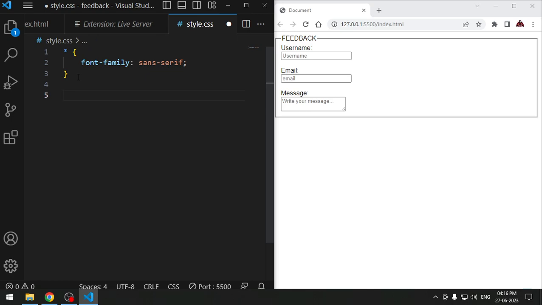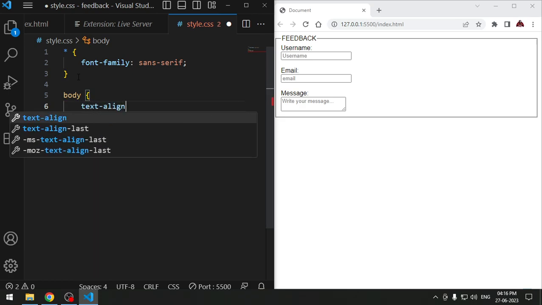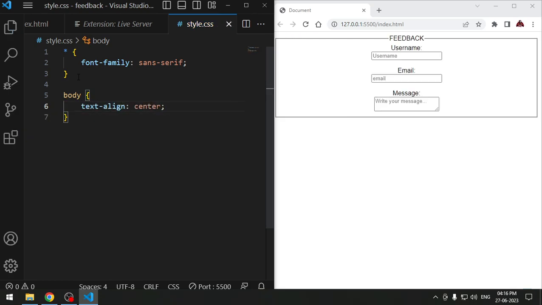And after that, we are going to just align it all in the center. So text-align center, and I have to add a button here.